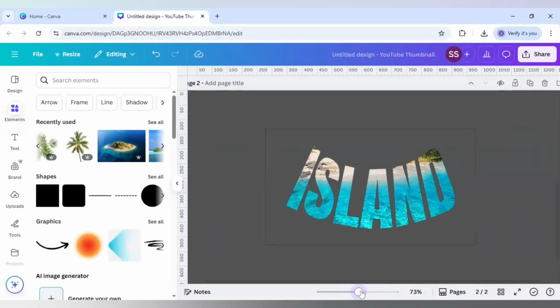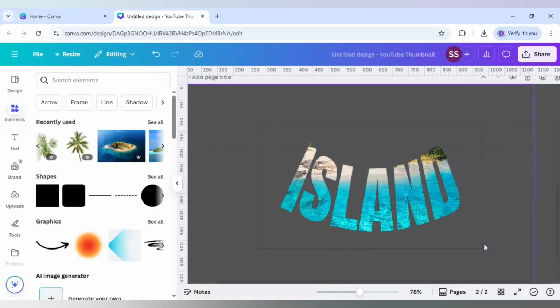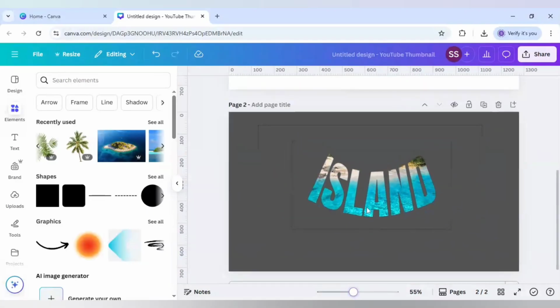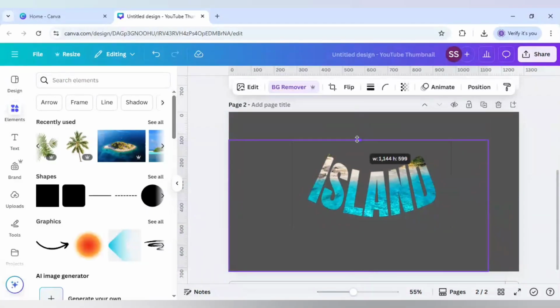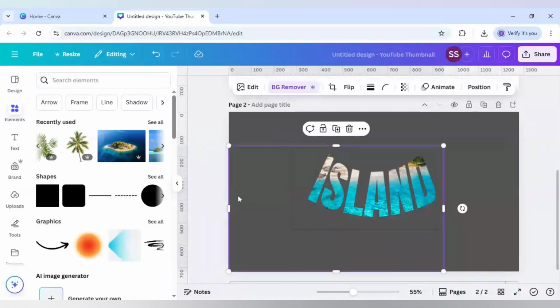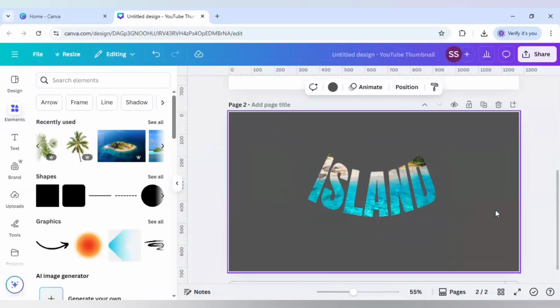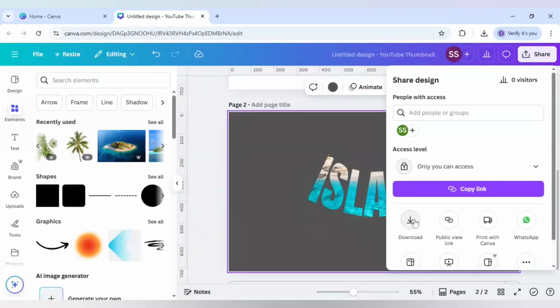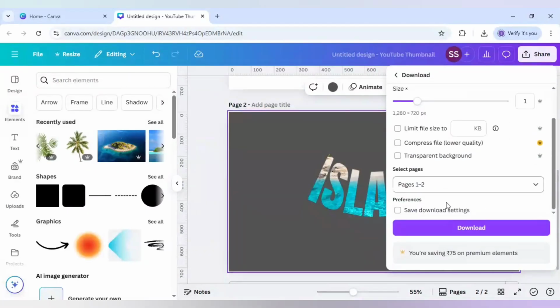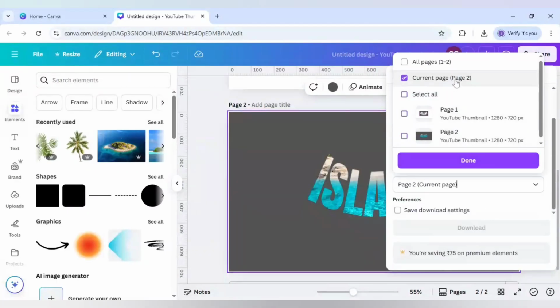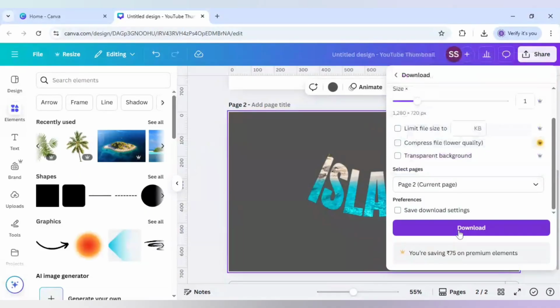So as you can see, when I zoom in, you will find a dark black color here. To remove that, I will just crop the image. And as you can see, the dark layer is removed. Now I will just go to share again and download it again. Make sure you are downloading only page 2 or the current page here. Click on download.